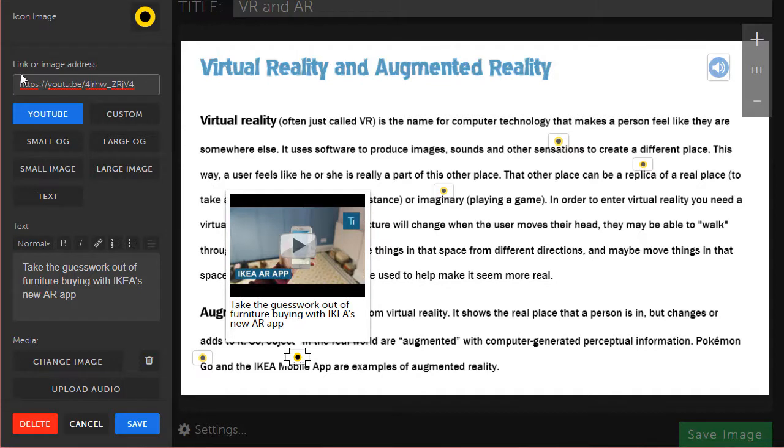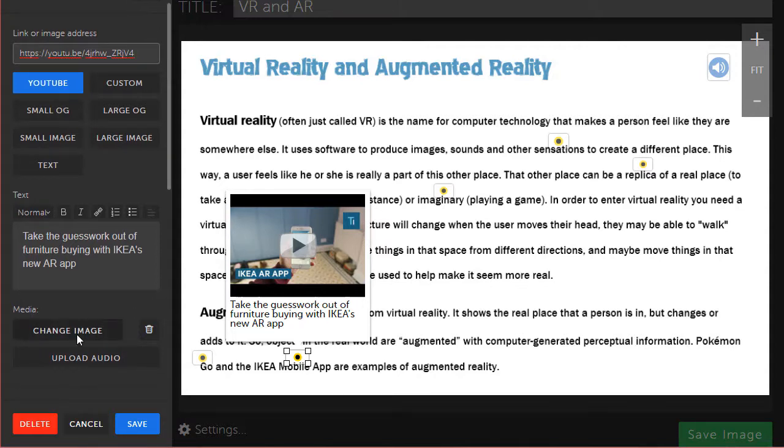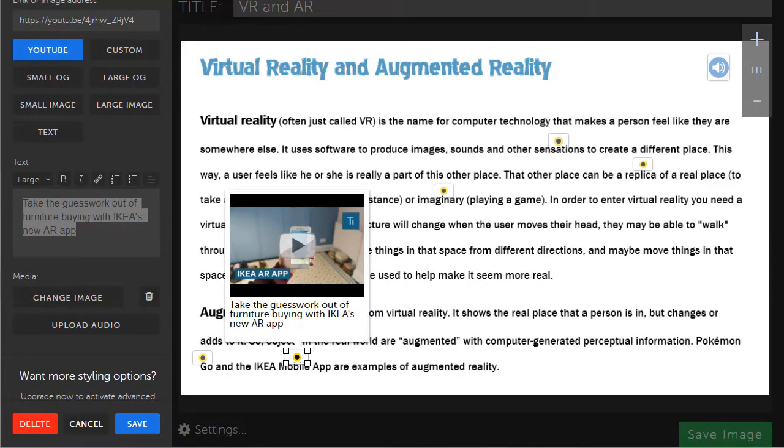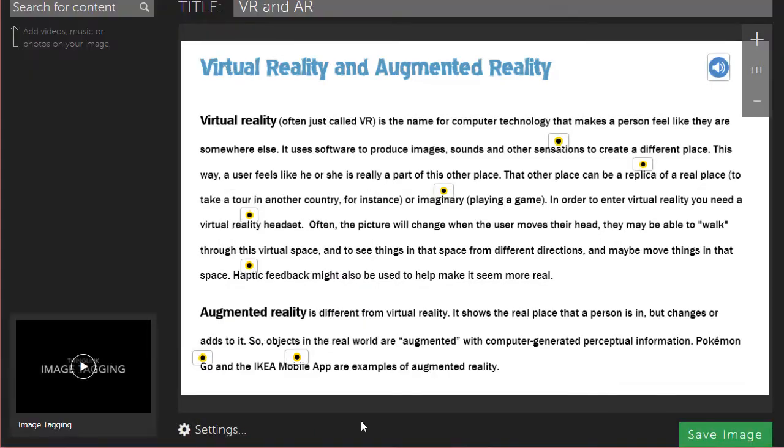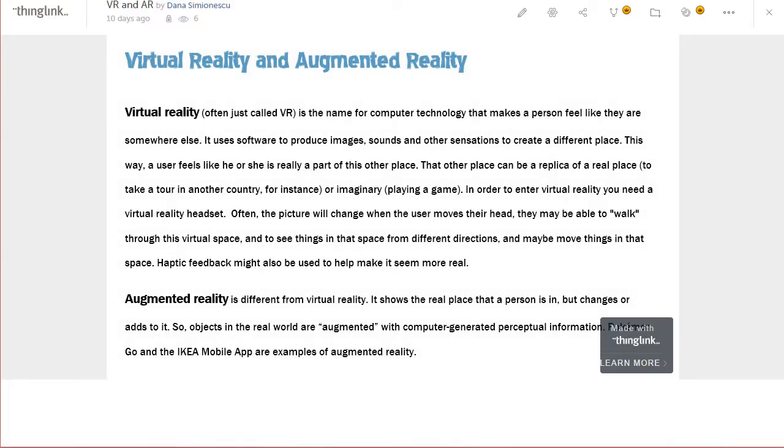So because this is a YouTube video, I just added the link, and then it usually puts its text there, but you can change this and just put your own text, and you can always add a different audio as well or another image. Okay, another example. Let me save this and get out of here.